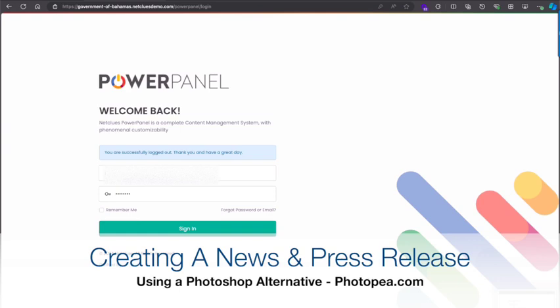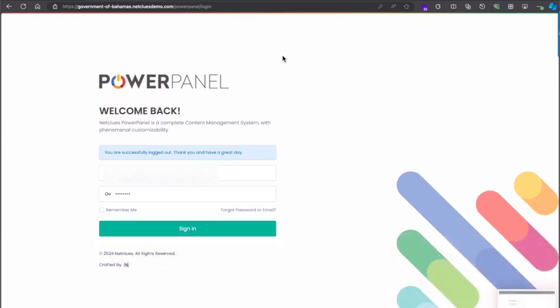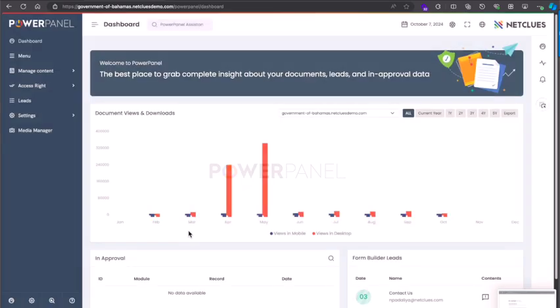First of all, I'm in the PowerPanel login section and I have all my credentials in. Once that is done, I'm going to click on sign in. There I'll be greeted with the dashboard. The dashboard gives me a few basic analytics of what's going on in the site.